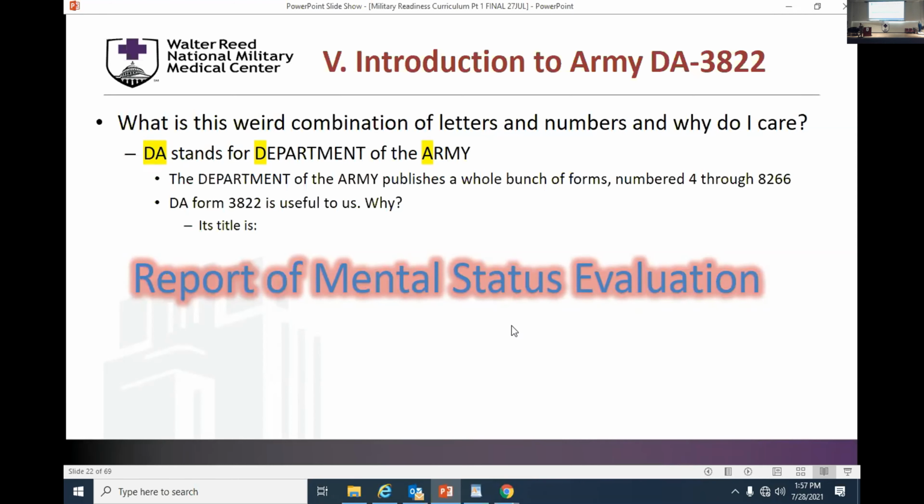Okay, so 3822. What is this weird combination of letters and numbers? In all the military branches, they love different combinations of letters and numbers, and I always find that really confusing. So a little bit of history there. DA stands for Department of the Army. There are a ton of these different forms that they publish. Last I checked, it was a couple days ago.